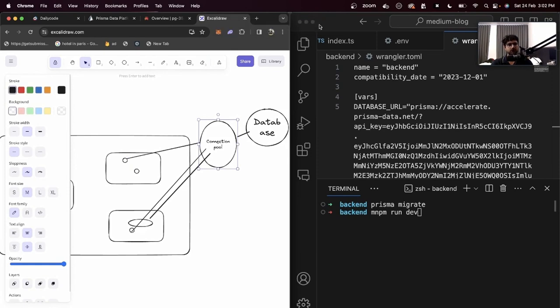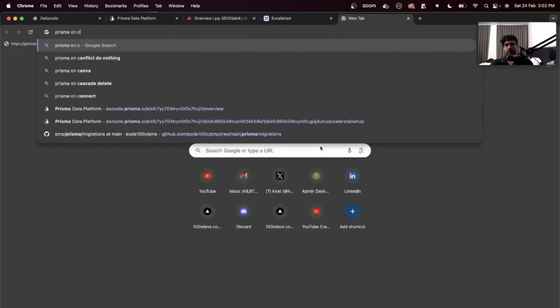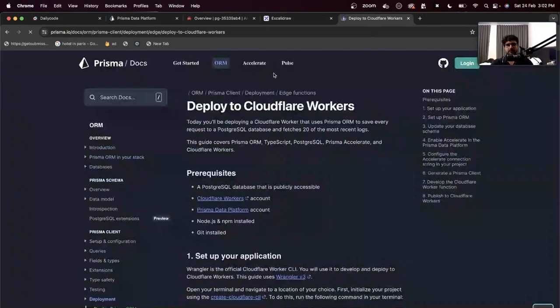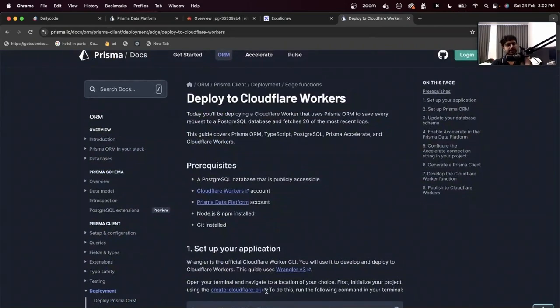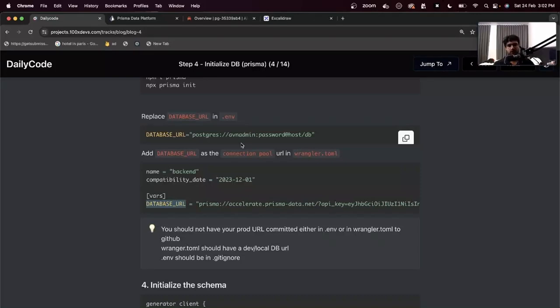If you want to read about this yourself a little bit more, Prisma on Cloudflare workers. This blog post covers this in detail. We have also covered this yesterday in a video, so you can go back to the video and look at it. What is the benefit of using a connection pool?